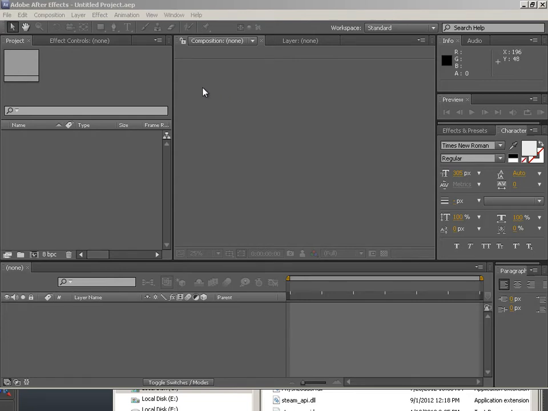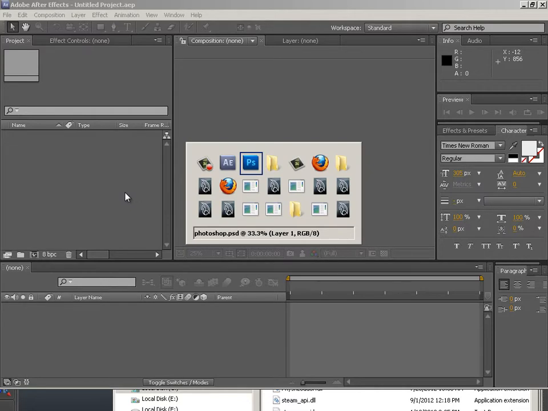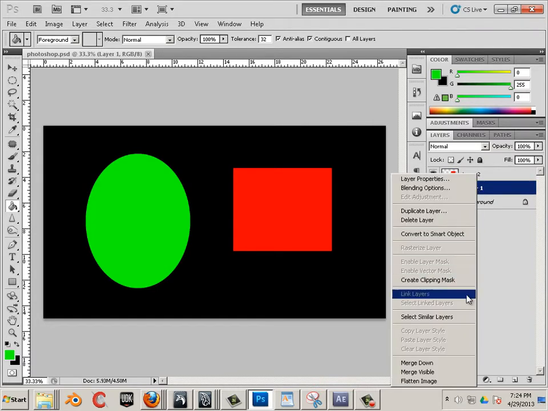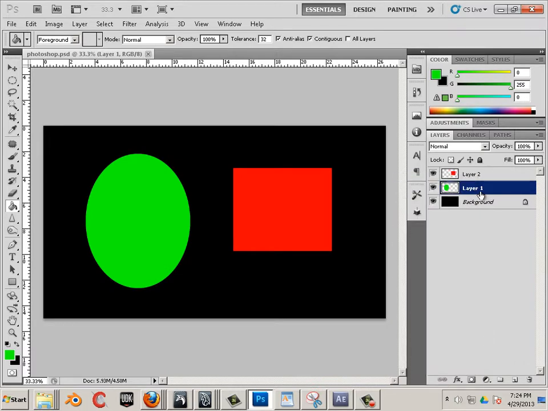Alright, now we're going to look at the Photoshop importing and what the advantages of using Photoshop with After Effects. Here in Photoshop I have two layers. I got layer 2 and layer 1, and let's say I rename one of these. To rename, you just lightly click over the top here or double click and you can type in green and then the other one red.